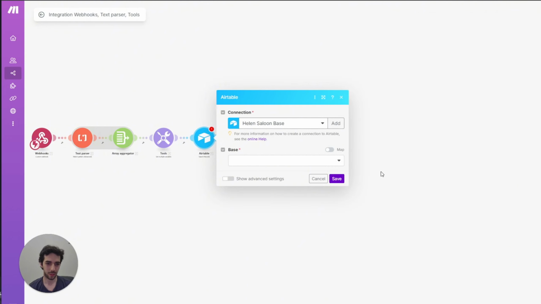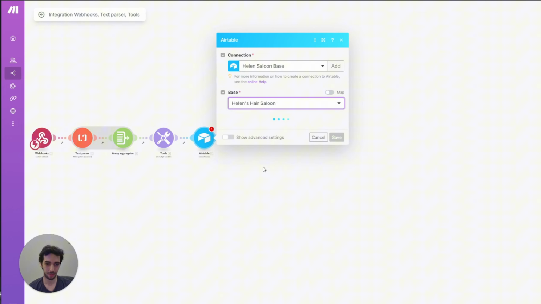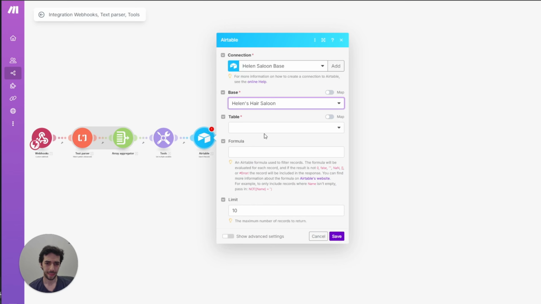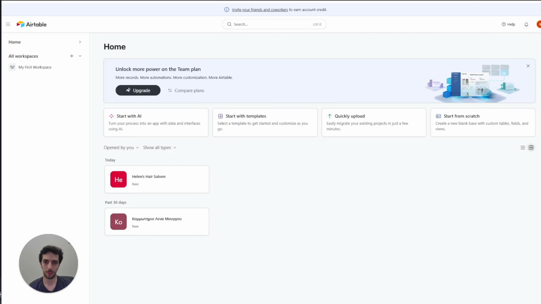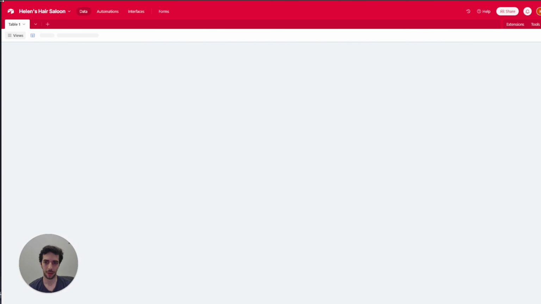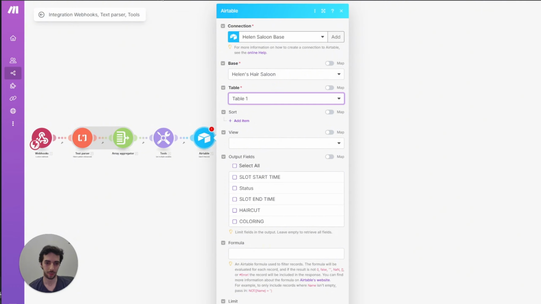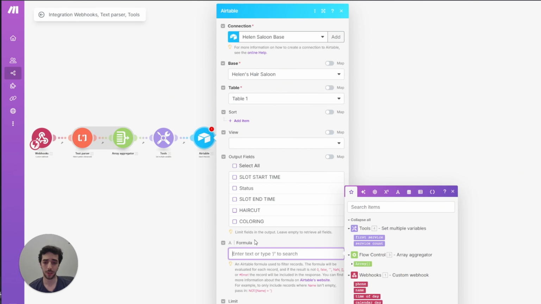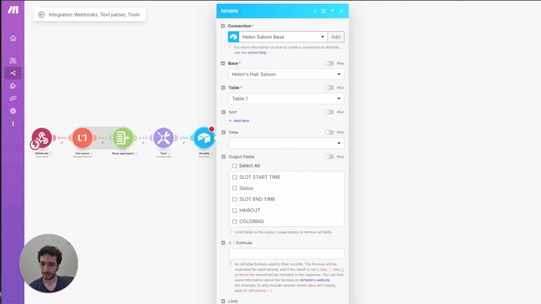Fantastic. So we already have ours. You can see our base, Helen's Hair Salon. Our table is table 1, of course. Let's jump back in our table 1. Fantastic, everything we have. And now, very important, the formula. This is going to specify exactly what we're going to be looking for and what our module is going to output. And we have already the formula created.